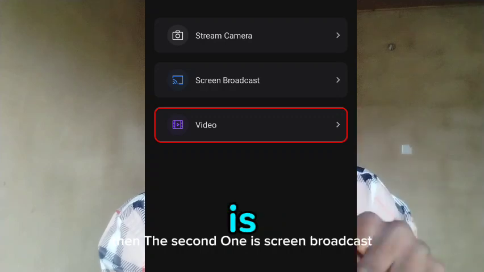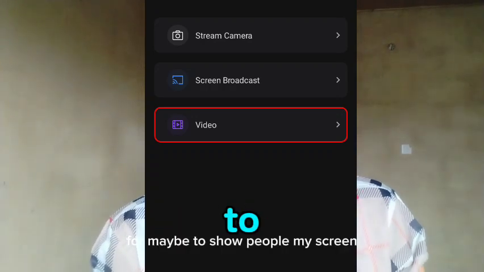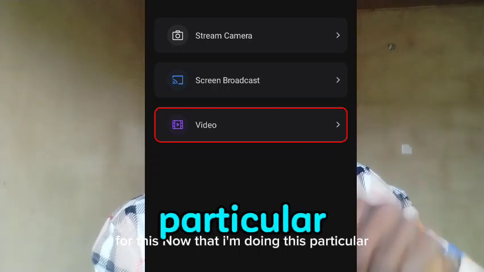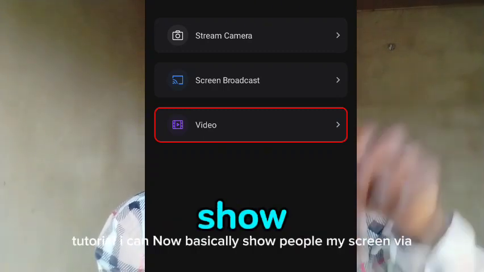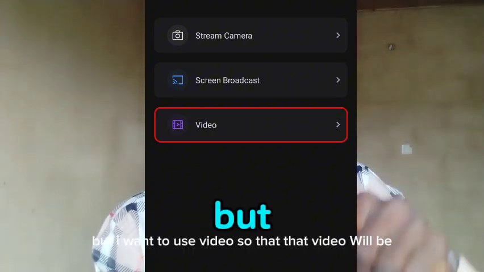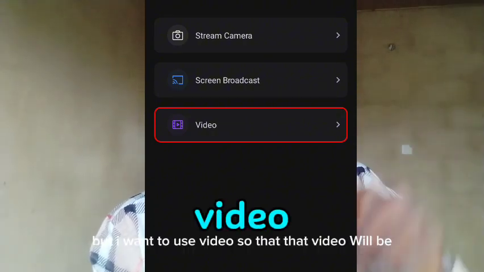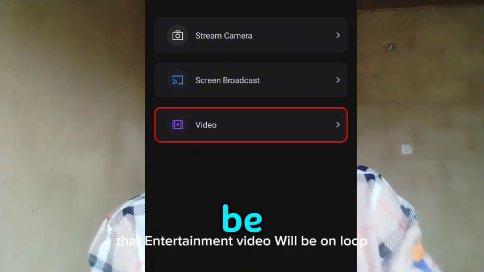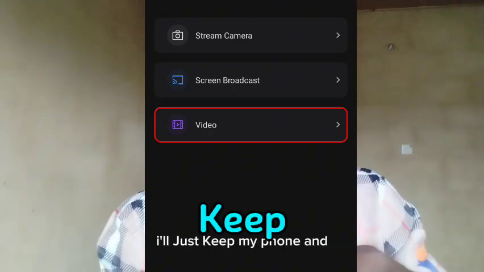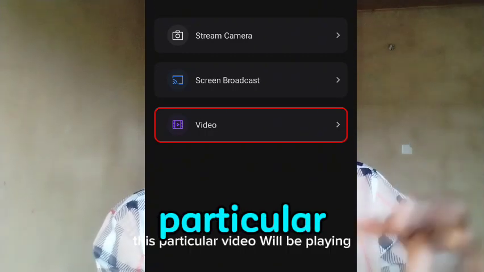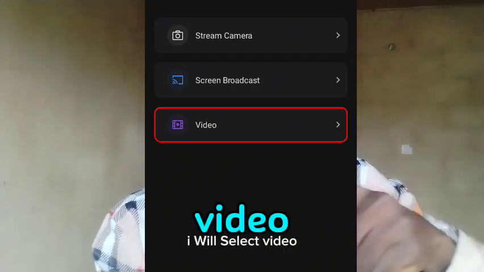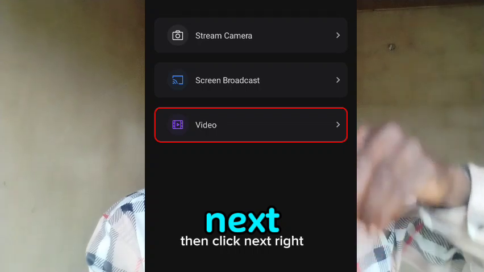Then the second one is screen broadcast, for me to show people my screen. For this tutorial, I can basically show people my screen via a live stream, right? But I want to use video so that video will be on loop. That entertainment video will be on loop. People will be rewatching it over and over again. I'll just keep my phone and this particular video will be playing while people are enjoying it in my live stream. I will select video, then click next, right?